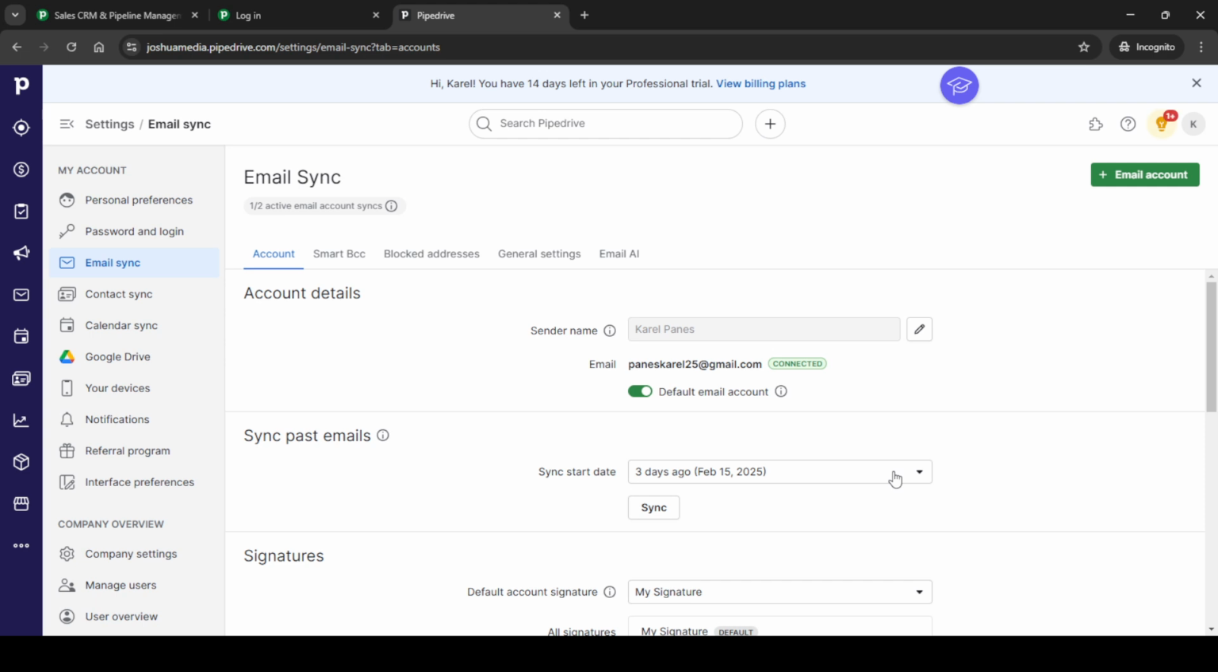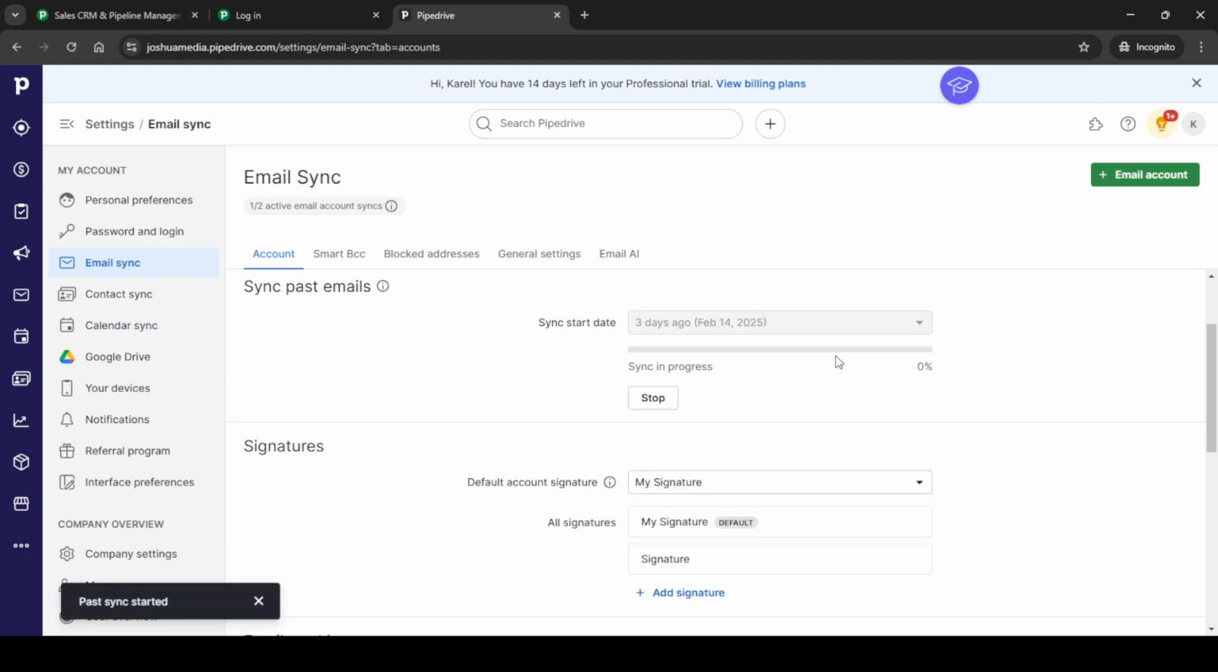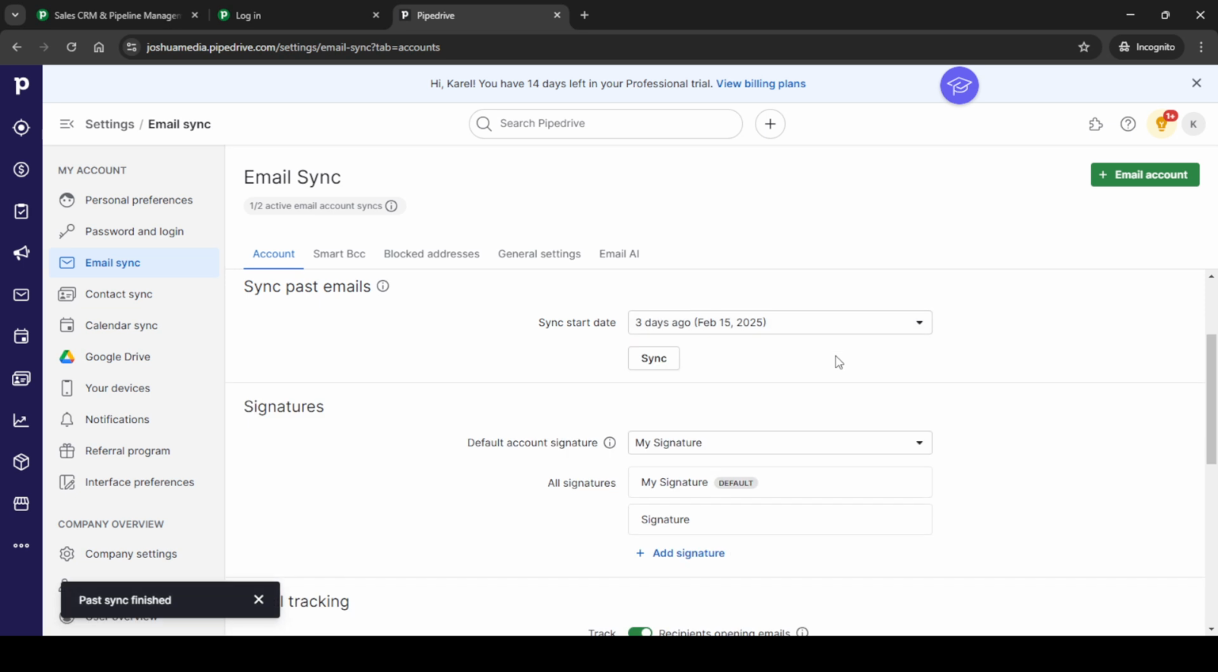In the Personal Preferences section, look for the Email Sync option. Clicking this will introduce you to Pipedrive's email synchronization feature, which allows you to connect and sync your email account with Pipedrive. This is a great way to ensure that your email communications are directly linked to your deals and contacts. Now, to proceed with the setup, click on Connect Email Account.